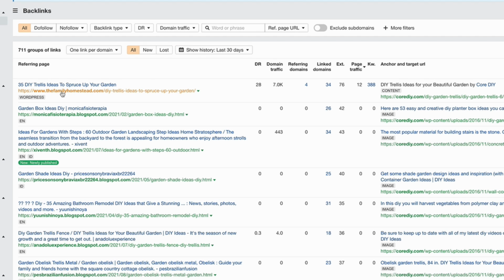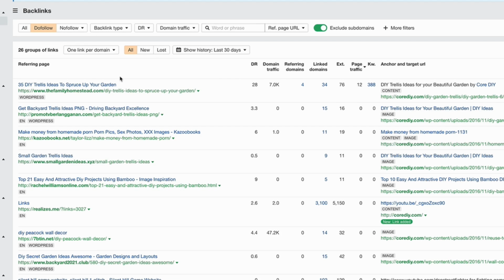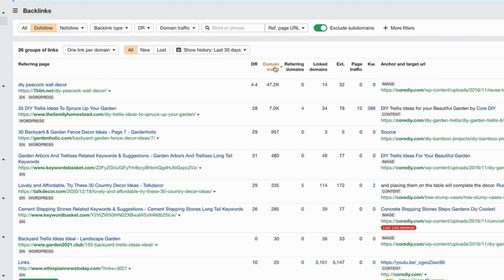Okay, so the family homestead. Now, if you've got a lot more links like this, what I tend to do is remove subdomains, because you tend to get a lot of Blogspot links that aren't that relevant. And I'll also look for just the dofollow ones. So we've got that family homestead. Let's sort by domain traffic. Okay, that's an image link.